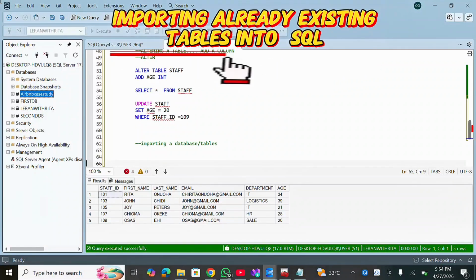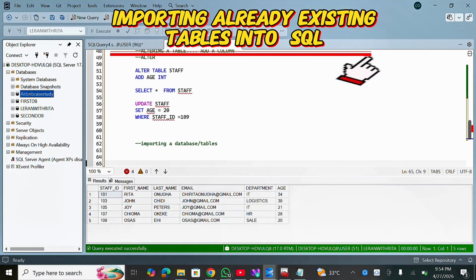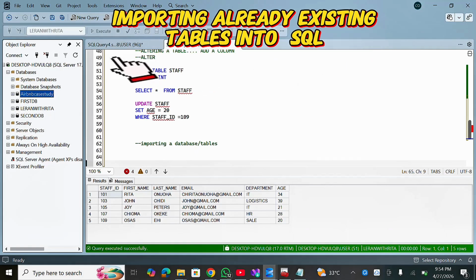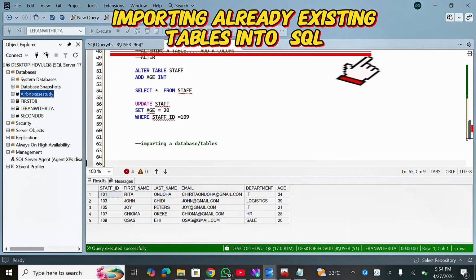So today we're going to be importing some tables into our database. I'll teach you how to import an already existing table. It could be an Excel file or CSV file that you want to import into SQL. This is how to do it. There are two ways to import data into SQL.